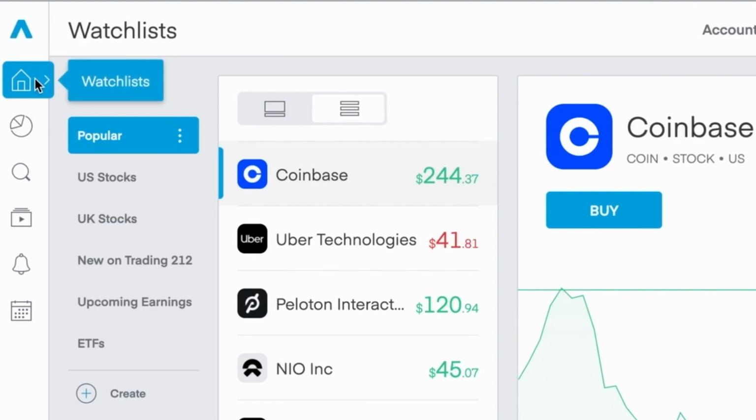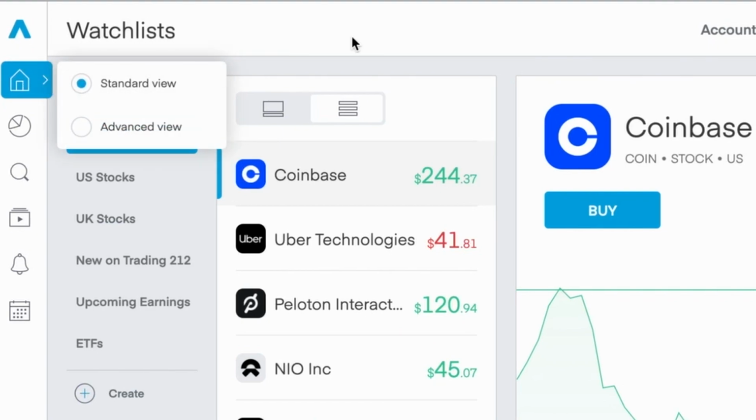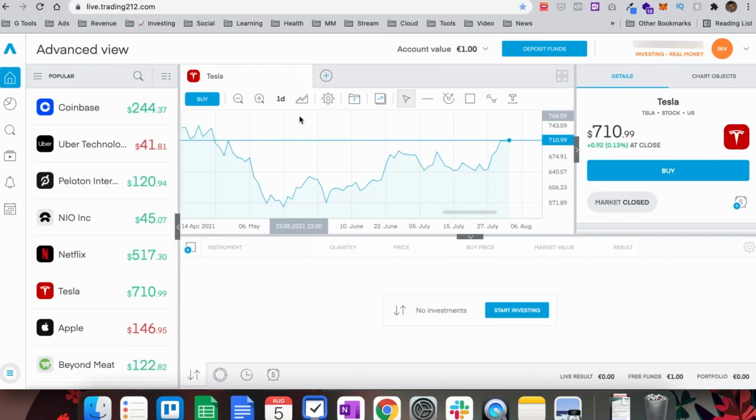Up here in the top left, you'll have your home screen, so you can see you'll have two views, the standard view and the advanced view. The standard view, as we can see here, is pretty standard, but the advanced view can be used to do some more charting analysis if that's what you're looking for. So usually I'd switch between the two.